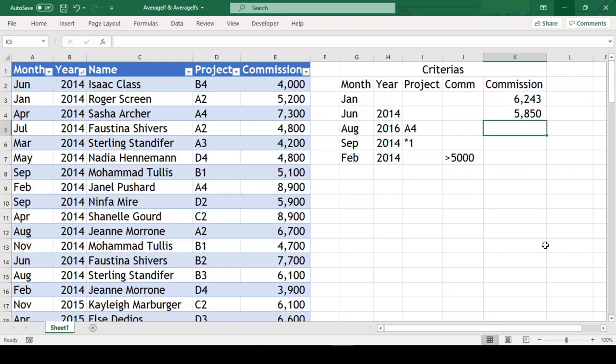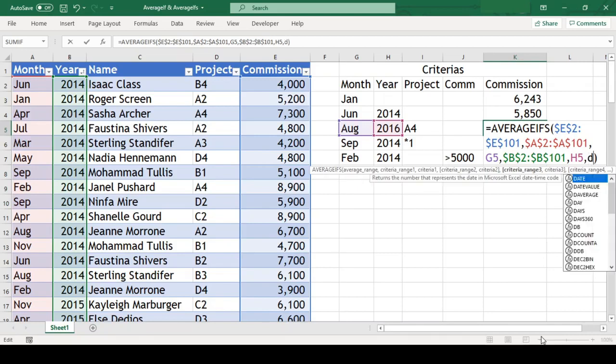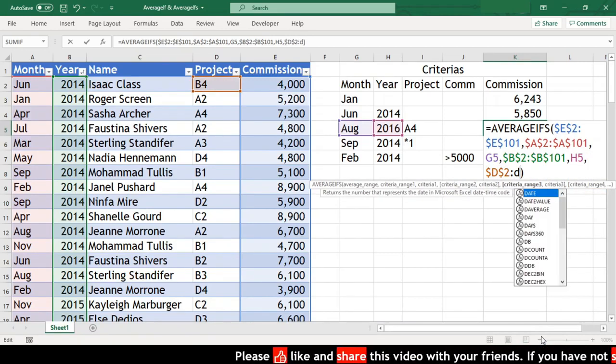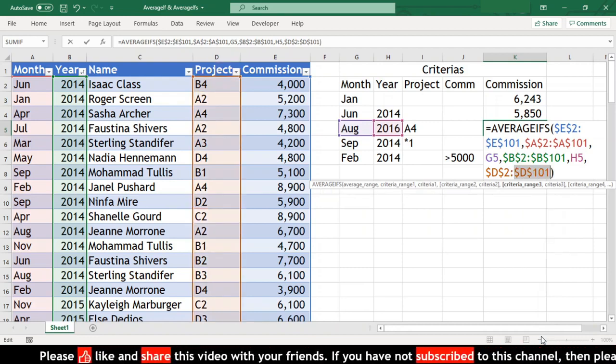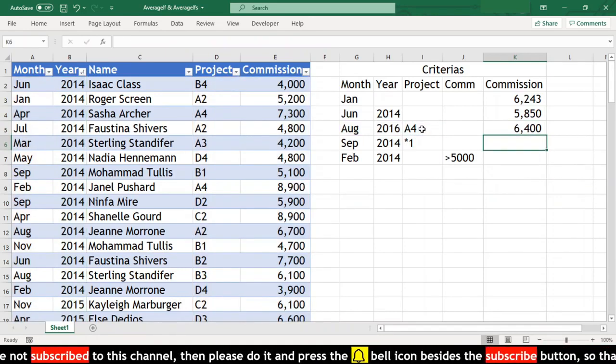Now let us move to our next task. We have three criteria here. We will copy the formula from above and add the third criteria, where our range is in the project column from D2 till D101, comma, and our criteria is A4 in cell I5, close parenthesis.